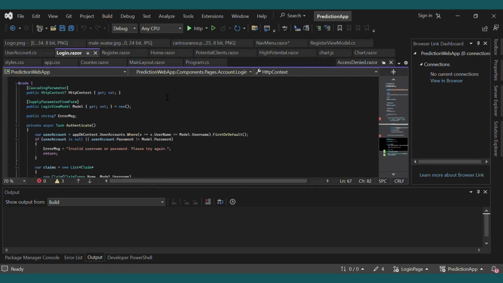And the cascading parameter, we use this attribute to pass values to the view model. The supply parameter from form attributes and the model property will be used to pass the input values to the model property when the form is submitted.